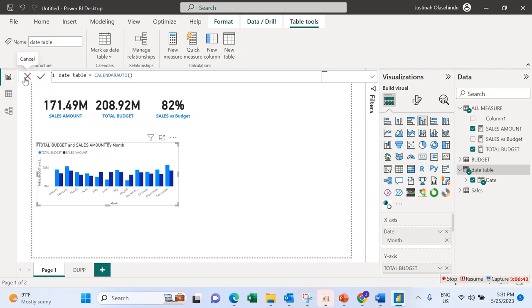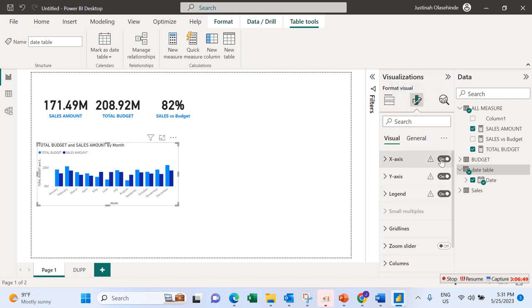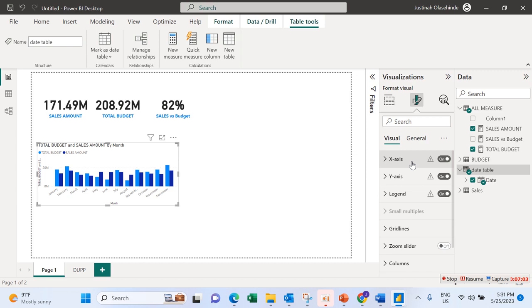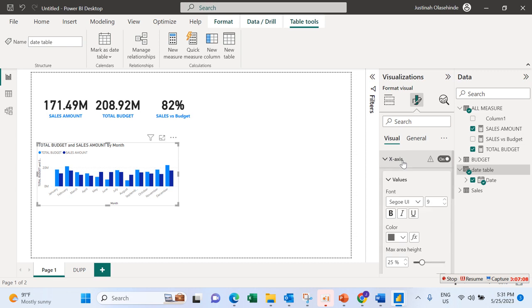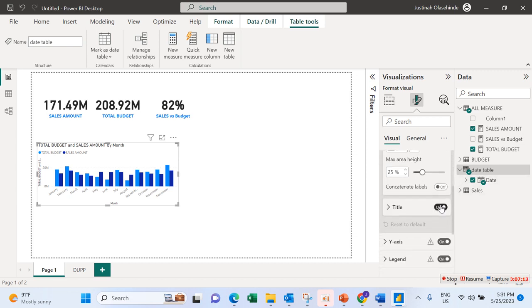Then the next thing now is to work on it. You format it just the way we formatted the other chart. So now you format this chart, go to format. How do you want it to be? The first thing I'm going to work on is the x-axis. Click on the x-axis, drag it down, click on the x-axis and remove the title. I don't want the title for the x-axis.